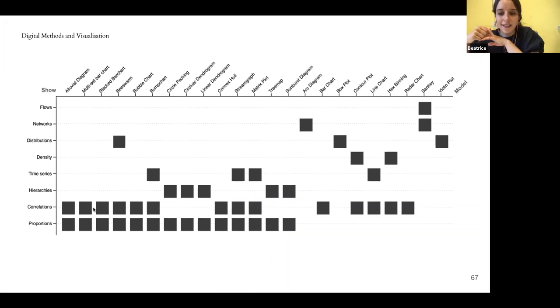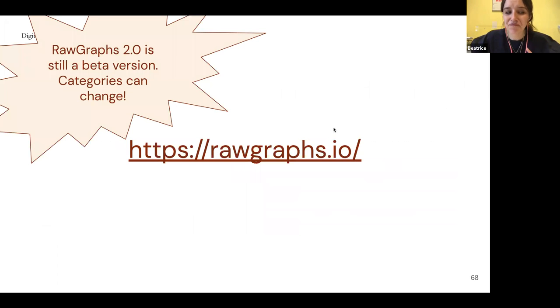I left here a visualization of the visual models. So basically here we have all the visual models that are present in RAWGraphs, and here all the different categories. By looking at this matrix, you can easily see, okay, alluvial diagrams are for correlation and proportion. Distribution, okay, I can see the beeswarm and the box plot and so on. This could be useful.